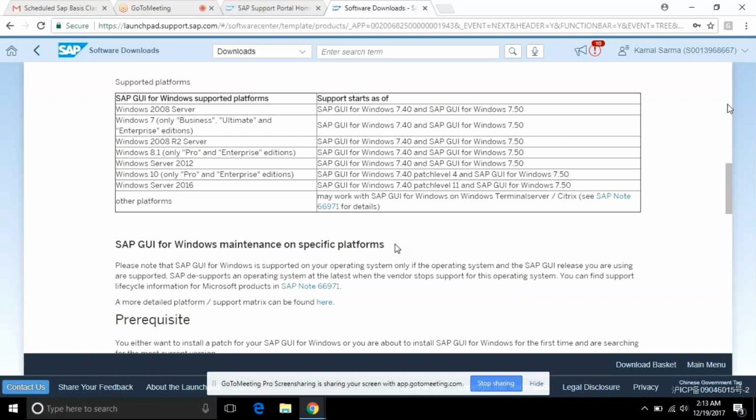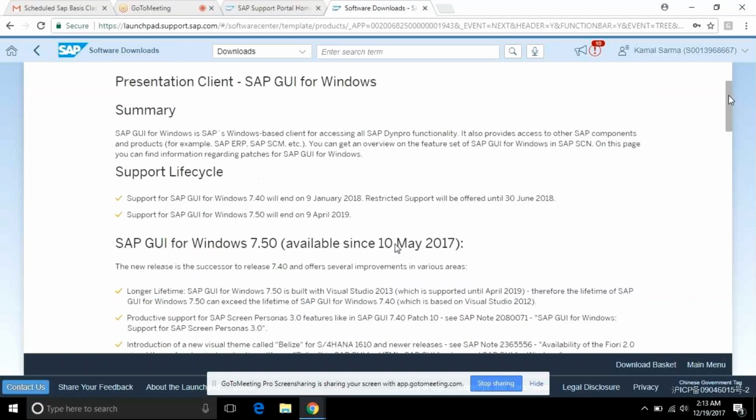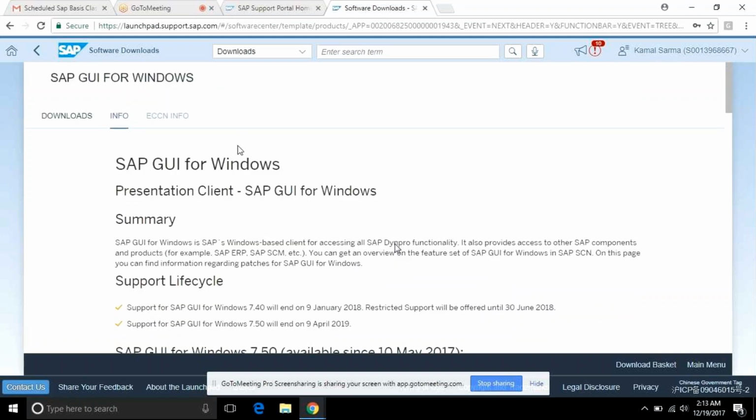That's why, before you download it, you have to check it. If I download it and can't use it, it's a waste of money and time. So before you download anything, see the information, and then go for the download.